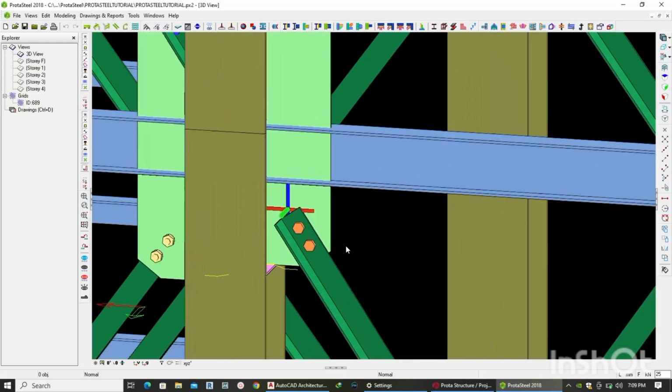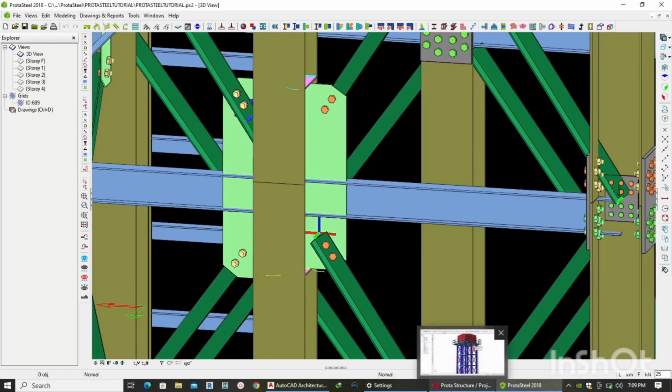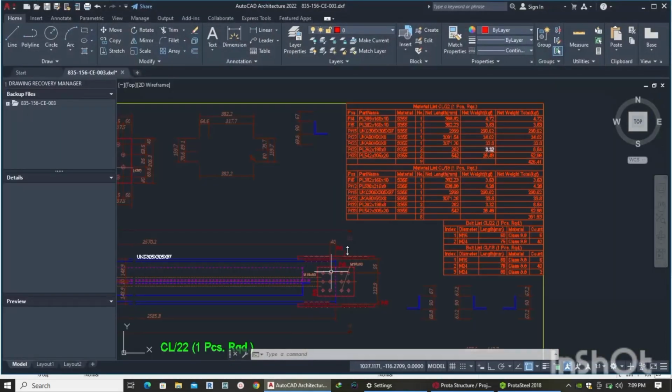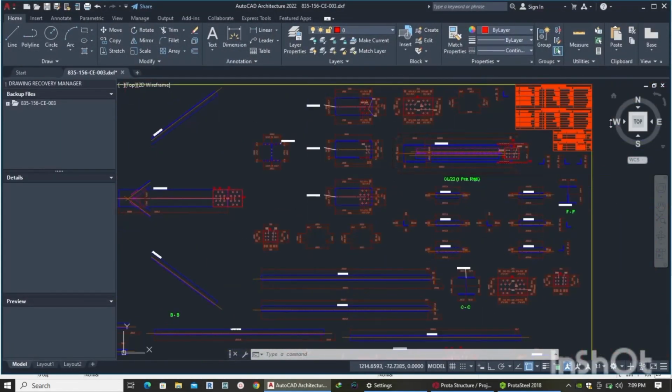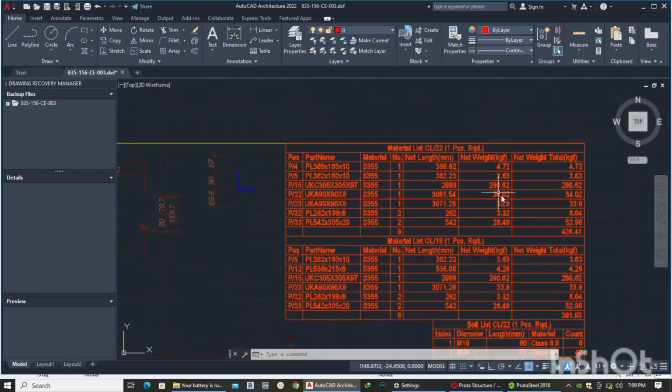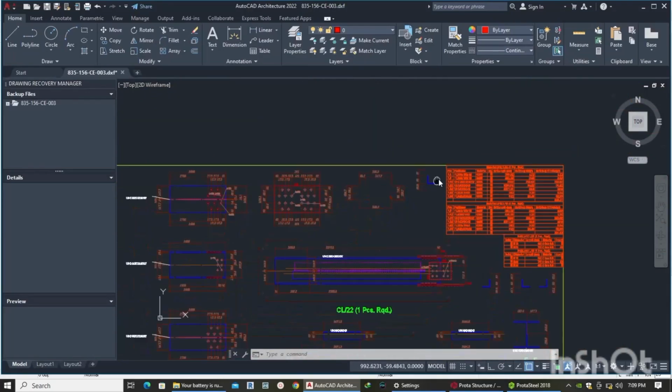After which we've exported the detailed drawings to AutoCAD. The detailed drawings were saved as DXF files and exported to AutoCAD.